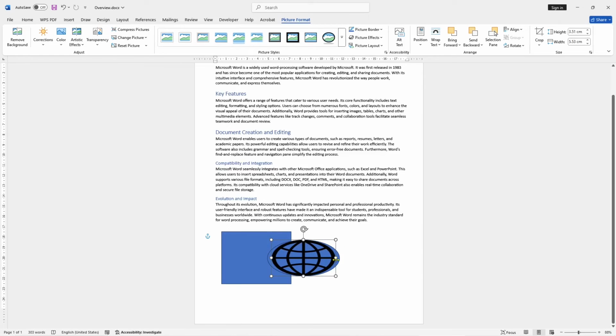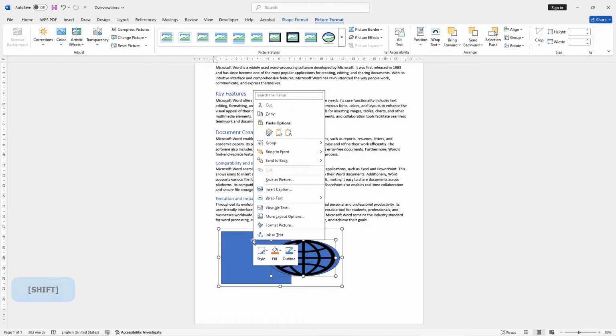And if you want to group, you can select these two objects, right click again, and then choose the group tools.